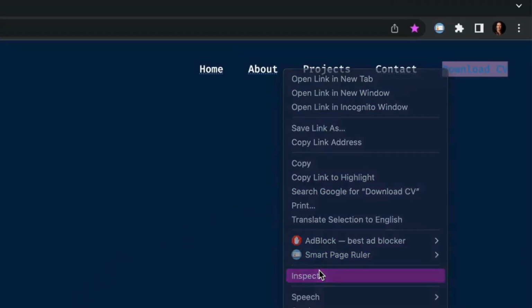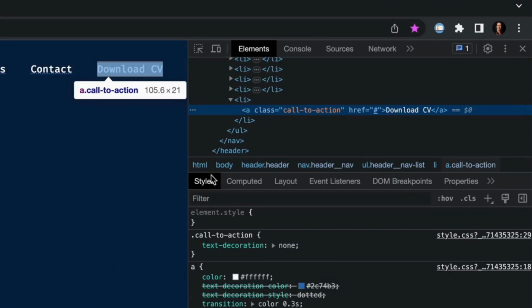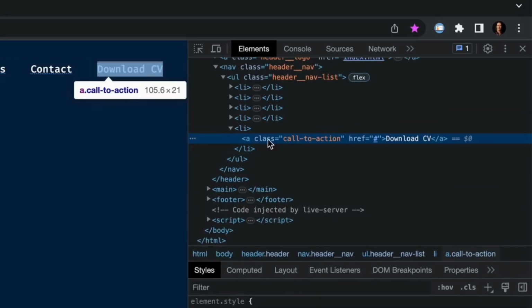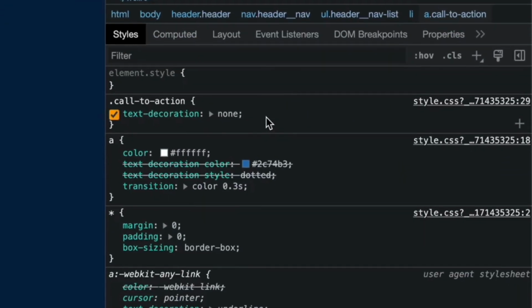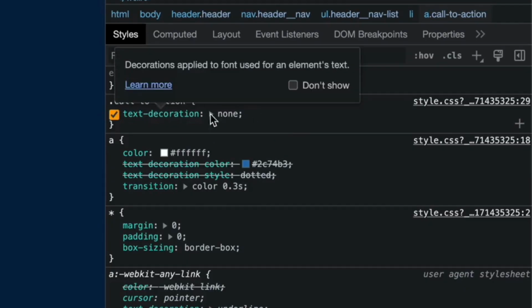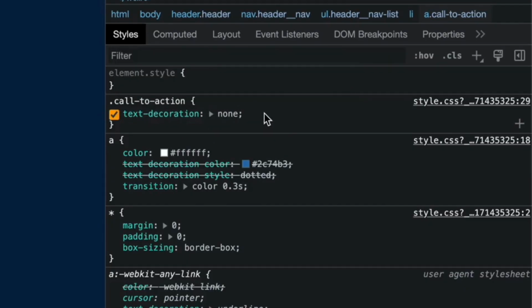Something interesting is happening here. Let's see it in DevTools. Look at the styles section for this link. Make sure you have the call to action element selected. Look at its styles. We have styles assigned to the call to action class at the top, where we remove the underline. But what's below that?